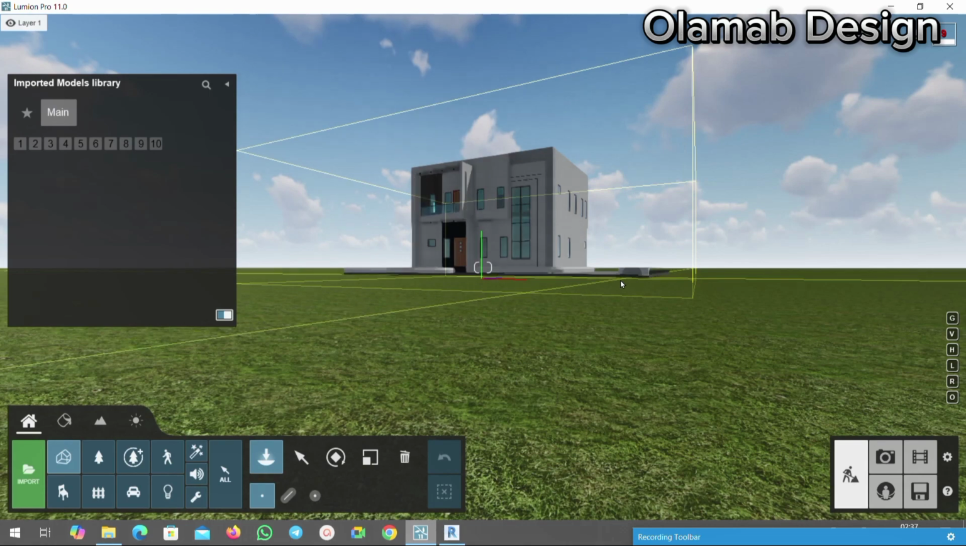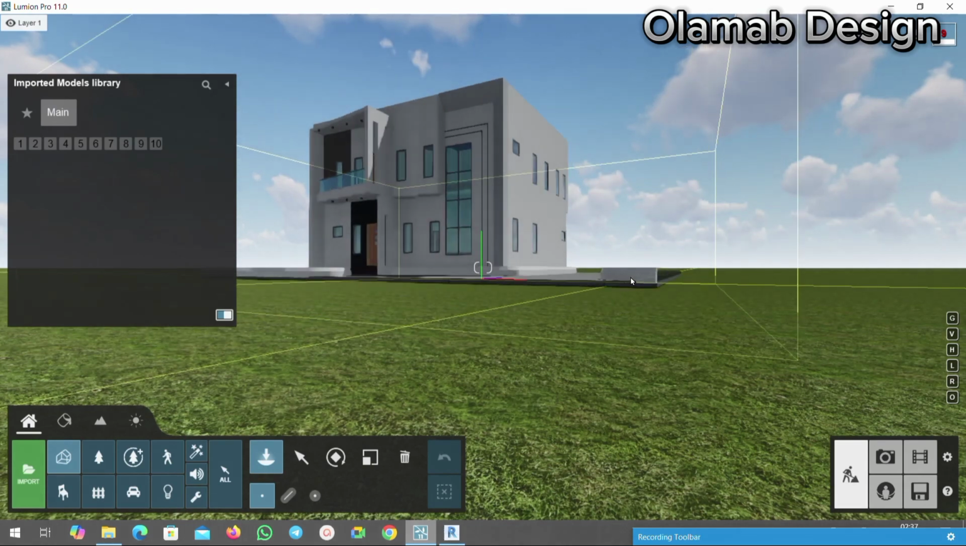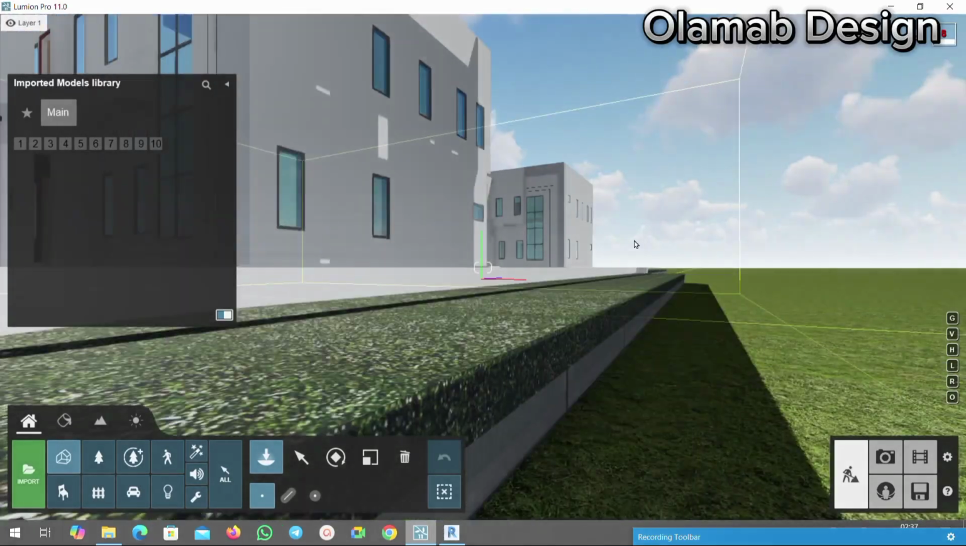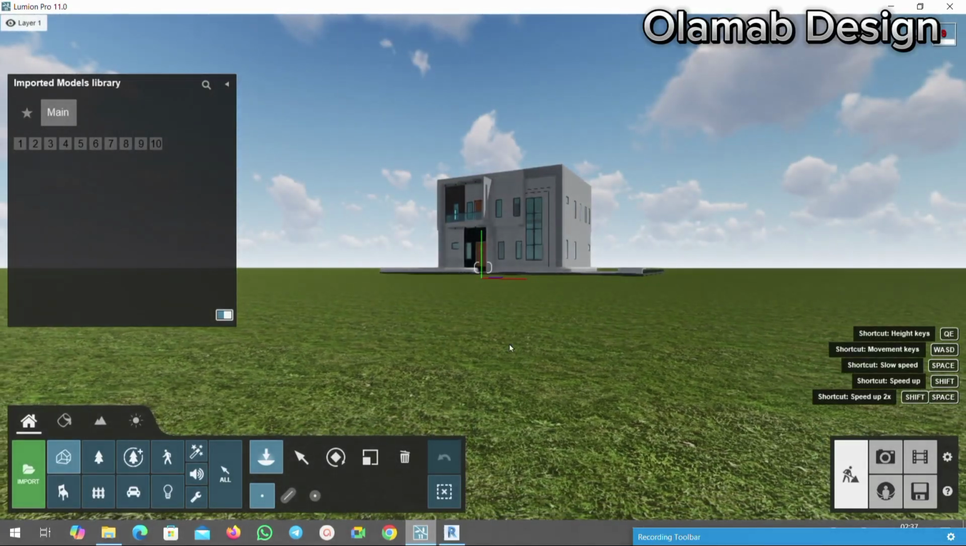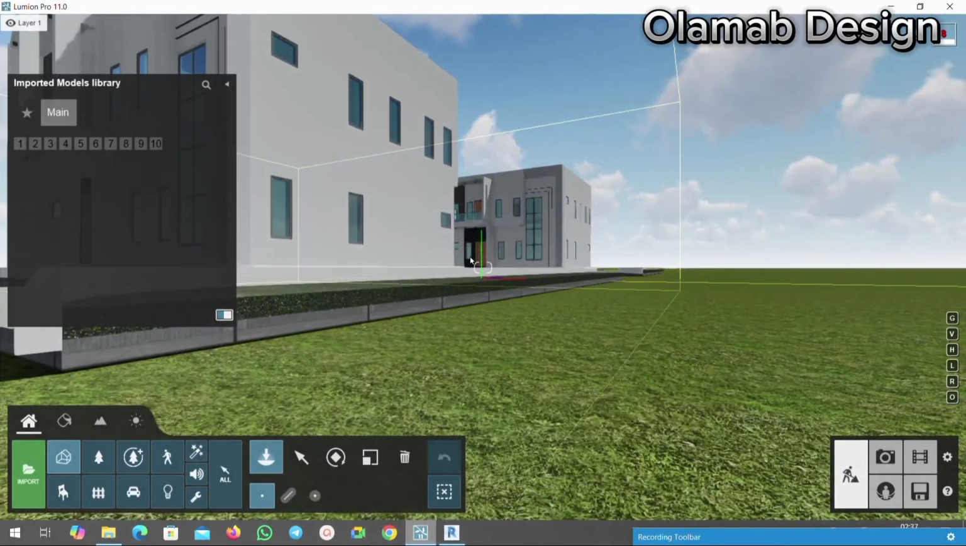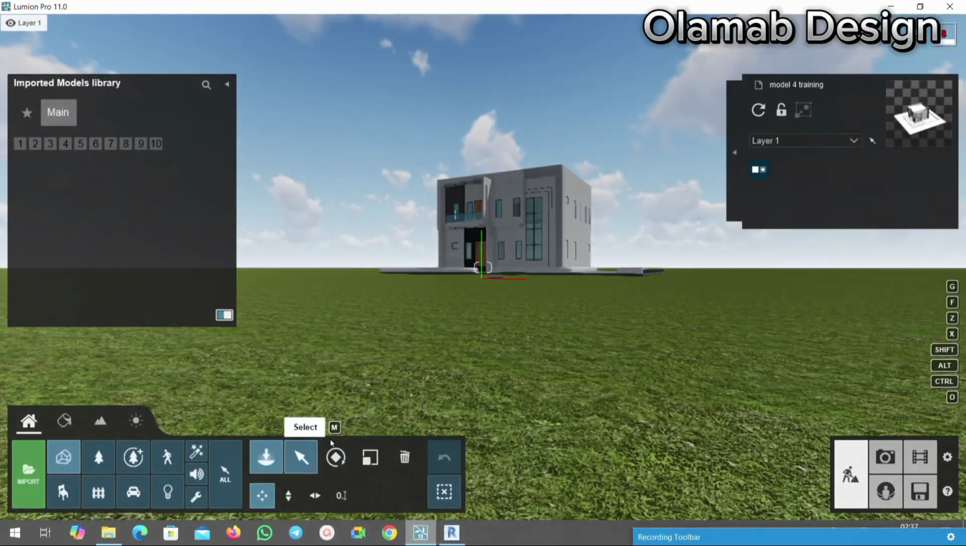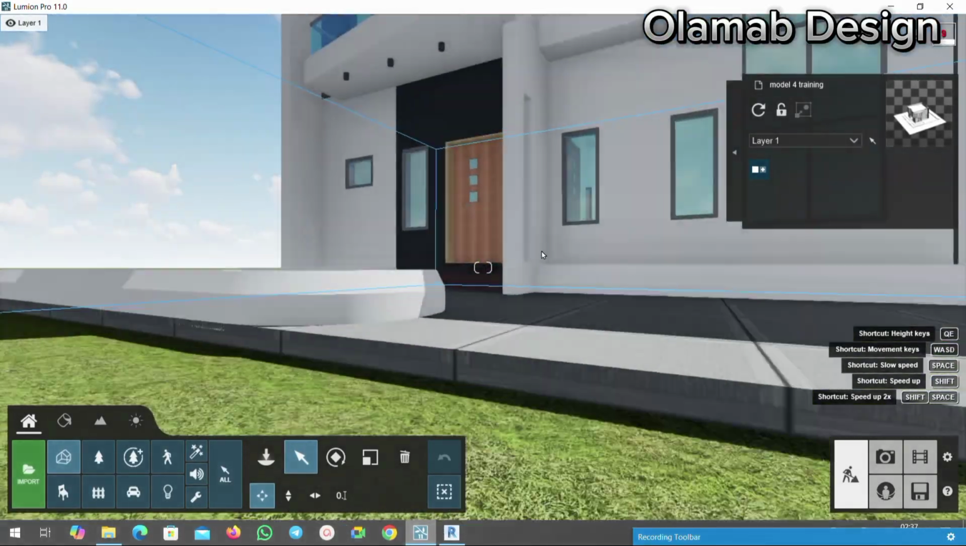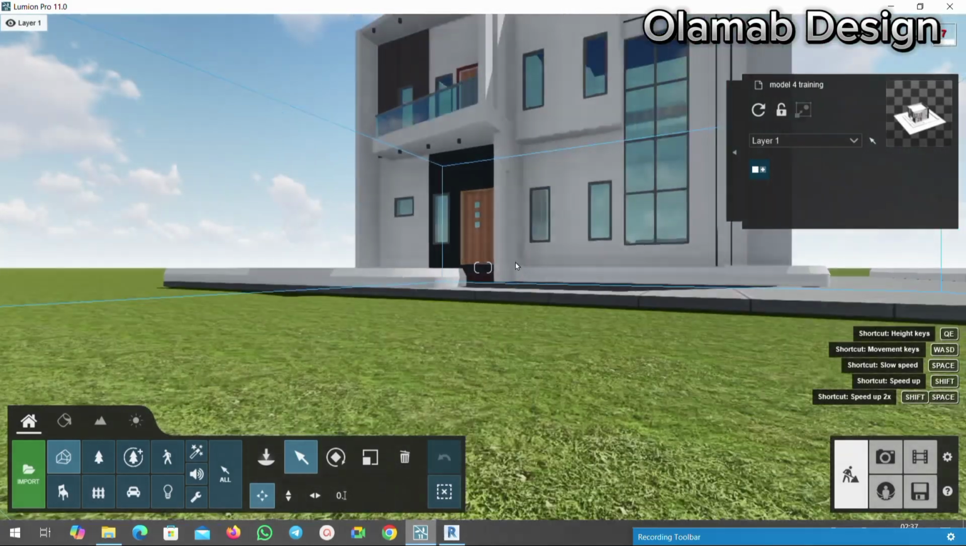Okay, just take it backward a bit, then you left click on it. Okay, once you left click on it just once, you don't need to do that again. If not, it's going to place it twice for you. Just click on this select. Okay, once you click on select, this particular one is going to be right there. Okay, can you see? So you don't need to do that.